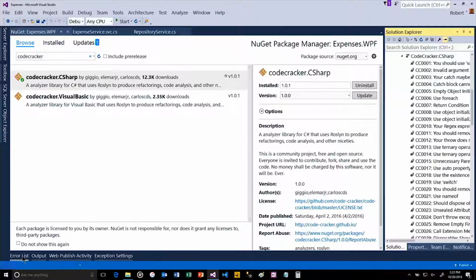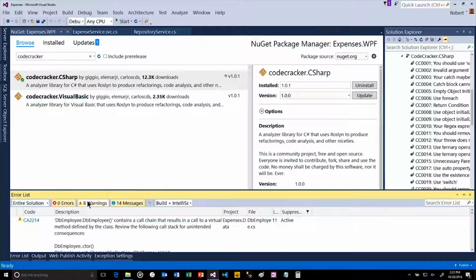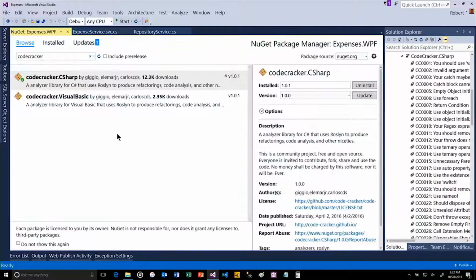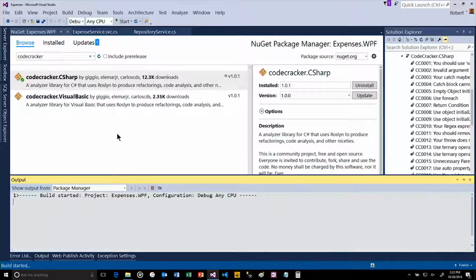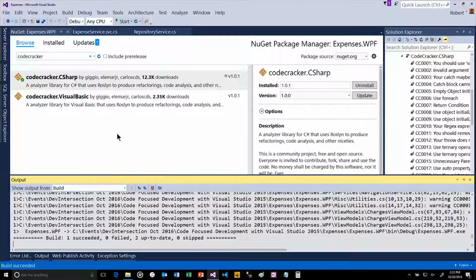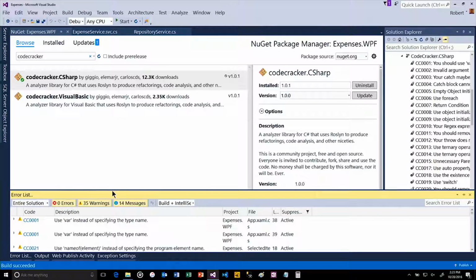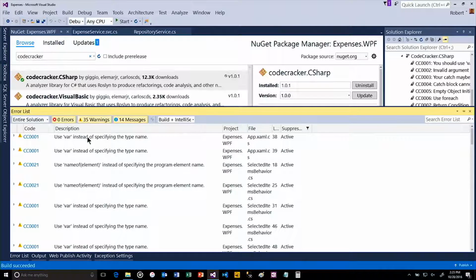So if we now look in the error list, 8 warnings, 14 messages. Let's build this, because sometimes these things show up right away. Sometimes I think you actually have to build. So now if I go here, there we go. Now I get them all. 35 warnings, including a number of use var instead of specifying the type name.